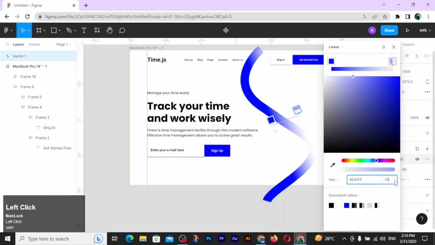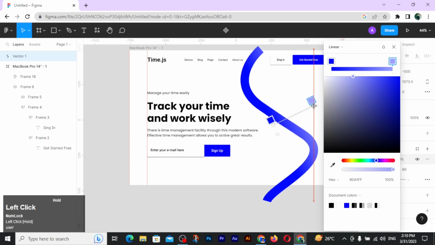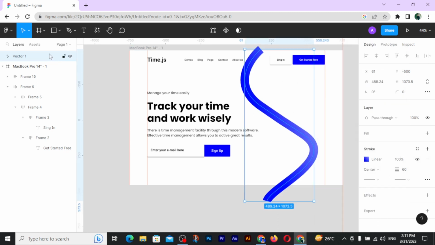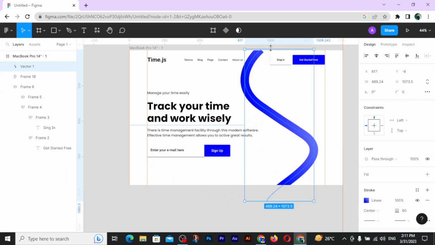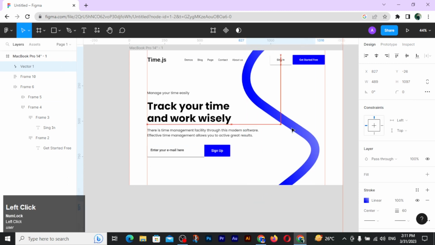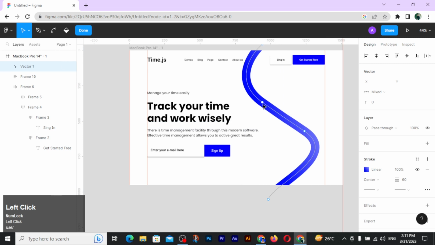You can see that we create a 3D line in Figma. You can see how to create this. We adjust this line by this shape, you can see. Then adjust everything perfectly.